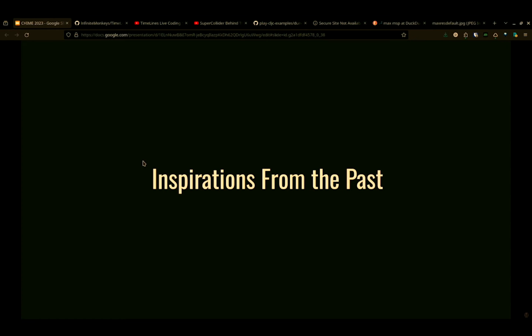Computer science as a field is not very old, certainly not when compared to other scientific fields. But there's something very interesting with that field, which is that we tend to forget its history.